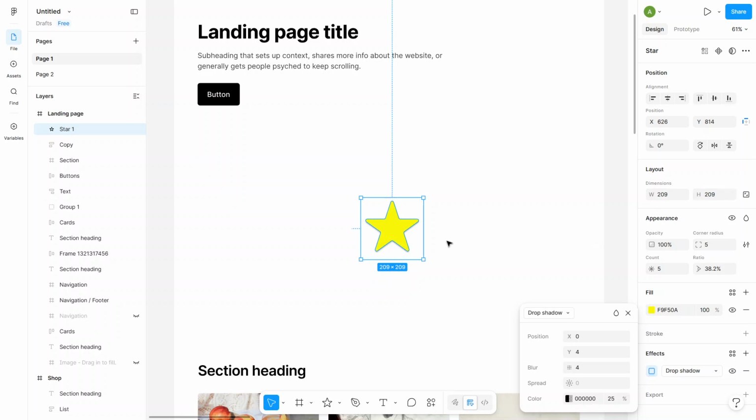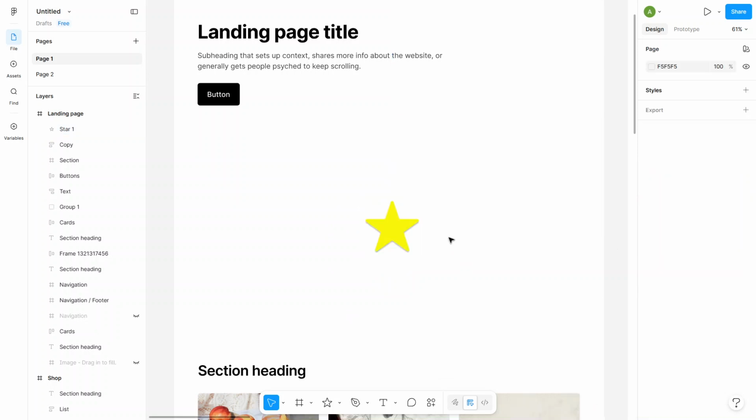And that's it. You logged in, drew a star from the Shape menu, and customized it in the Properties panel to match your style. You now have a clean, scalable star icon ready to use throughout your design.